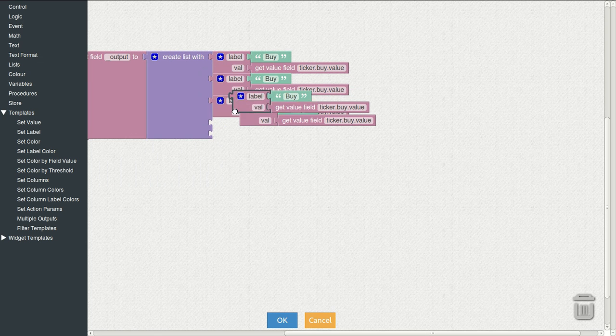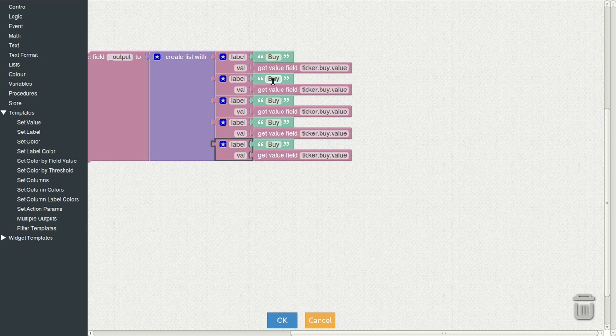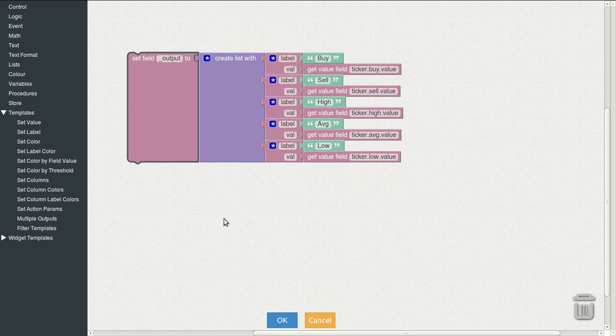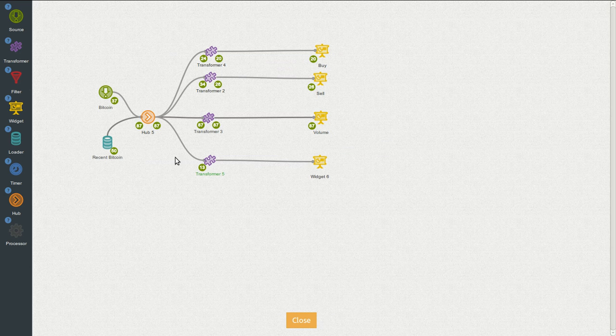put it over here, and we will have sell, high, average, low, and now we will have to change the same over here. And we click OK, and if everything goes well, once 14 here should be 5 here, as you can see.